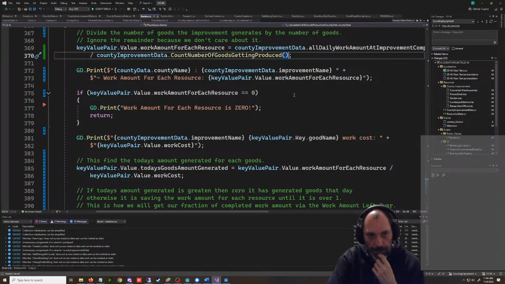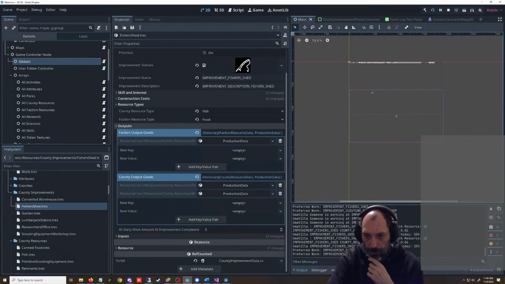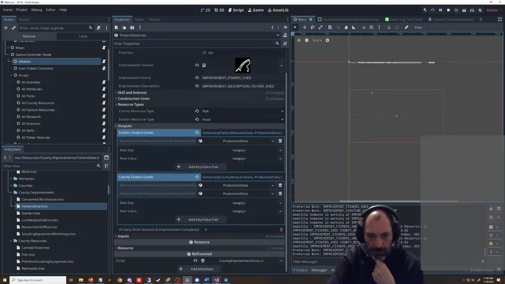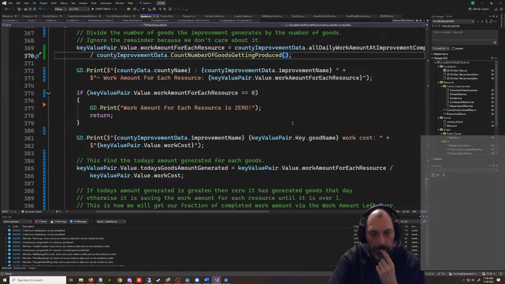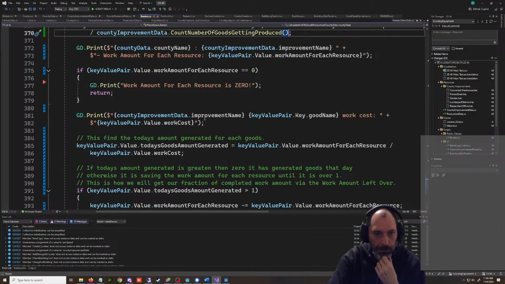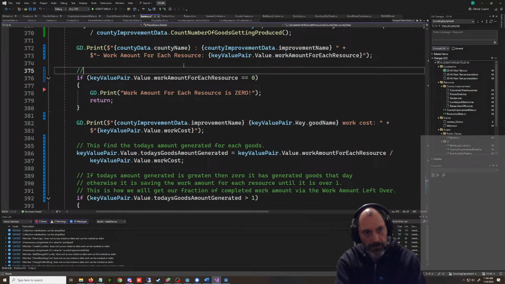So if the work amount for each resource is equal to 0, we say that work amount is that big thing, which we haven't gotten, so that's not it. I think that's a catch because there's issues if it's not there. It tries to divide by 0 or something. I'm going to put that in. I think this is here because without it, it tries to divide by 0.